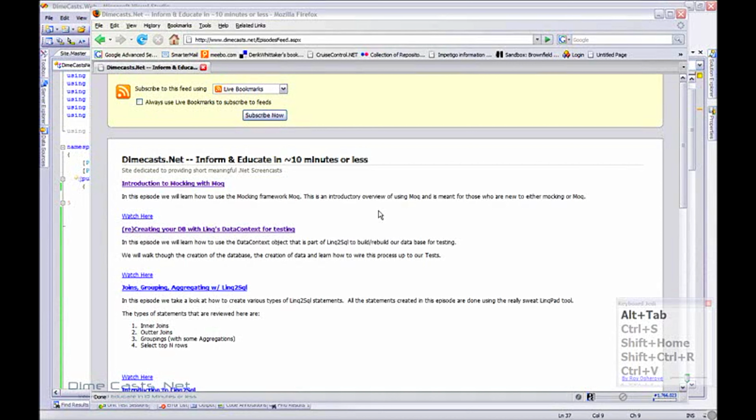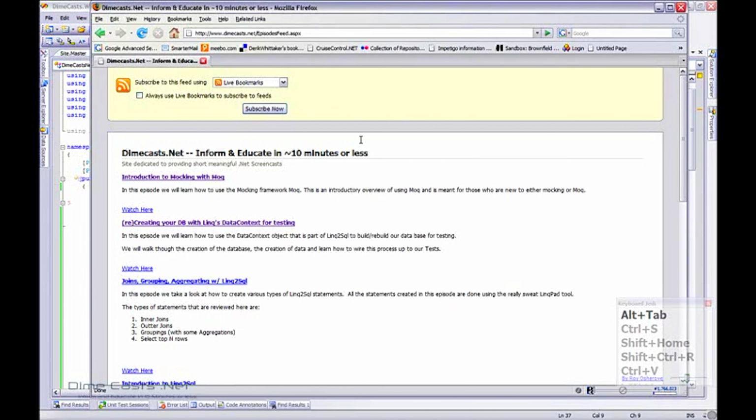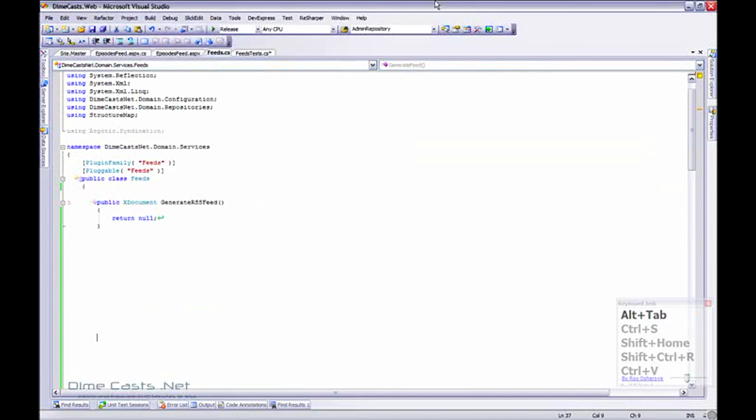So let's go ahead and get started. Up on the page right here, I have the end result of what I want to create. This is the dimecast.net RSS feed. And you'll see that it has things like a title, some content, and then even embedded HTML in it. Let's go ahead and get rolling.